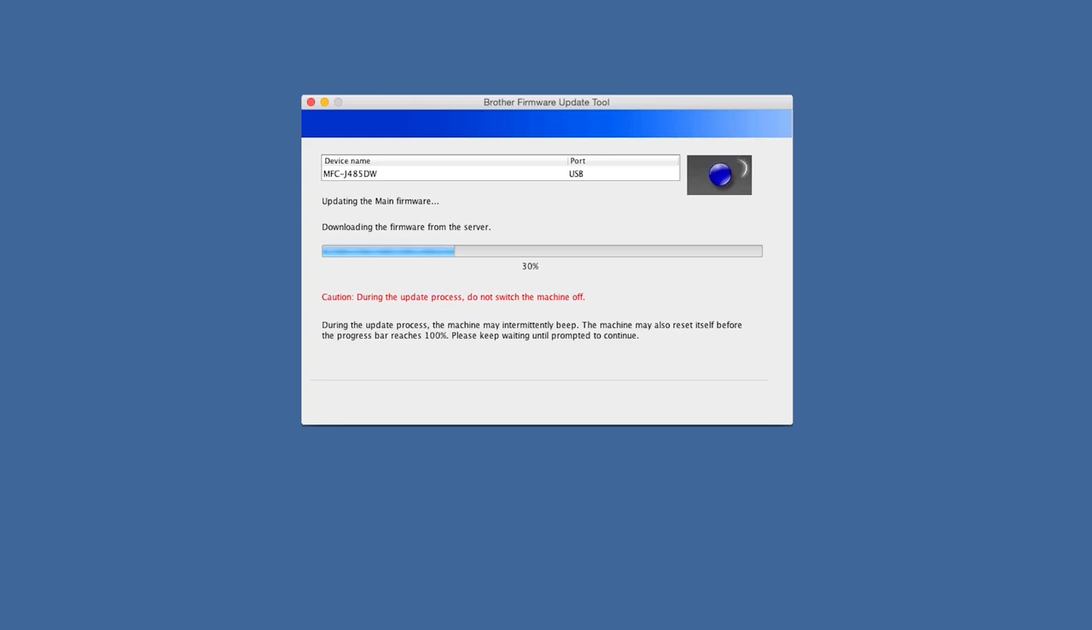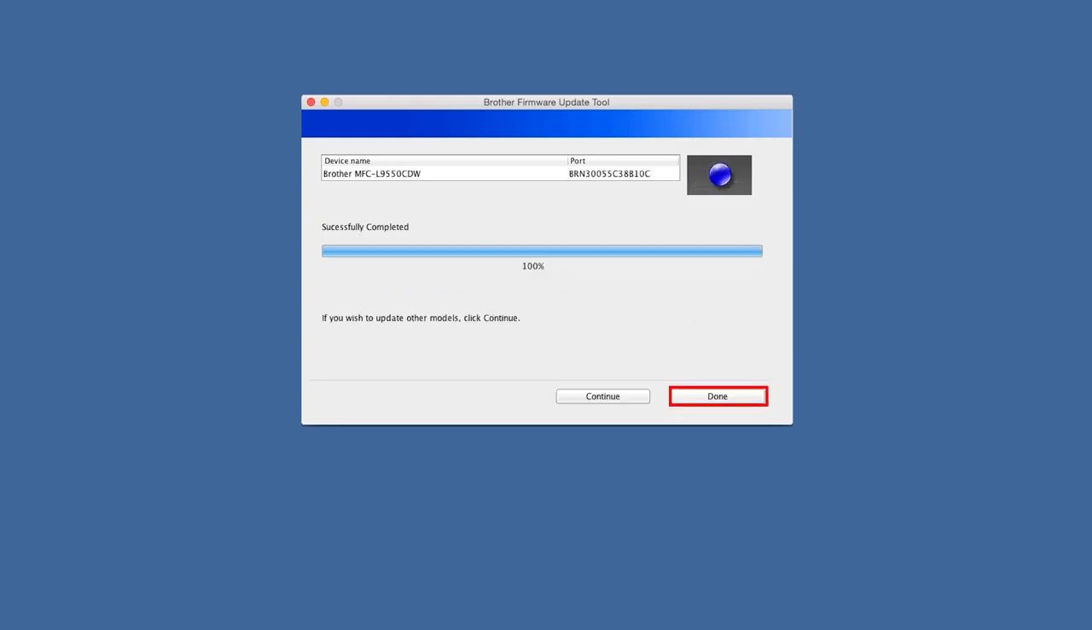If your firmware is the latest version, you'll receive the No Update is Needed message. Click on Done to exit. Once the update is completed, you will receive the Successfully Completed message. Click on Continue to update another machine, or Done to exit.